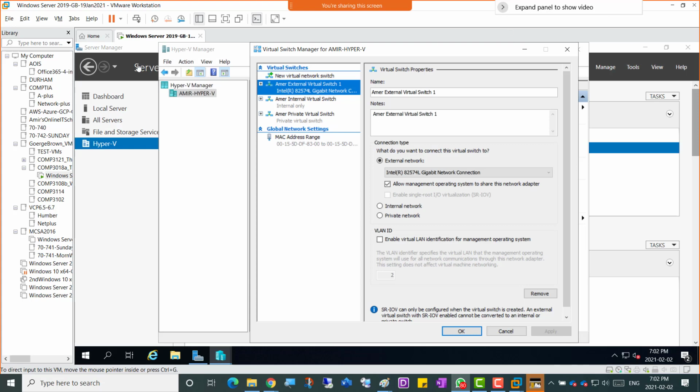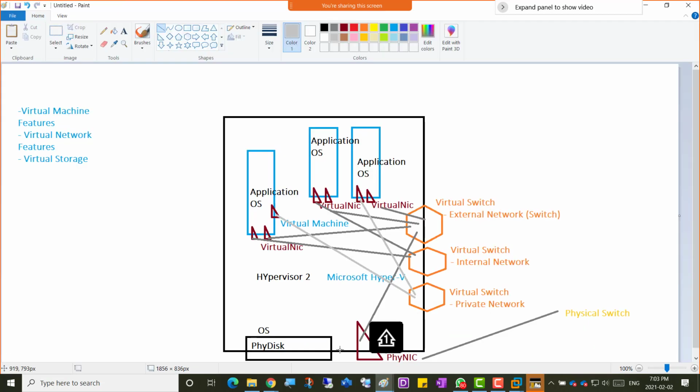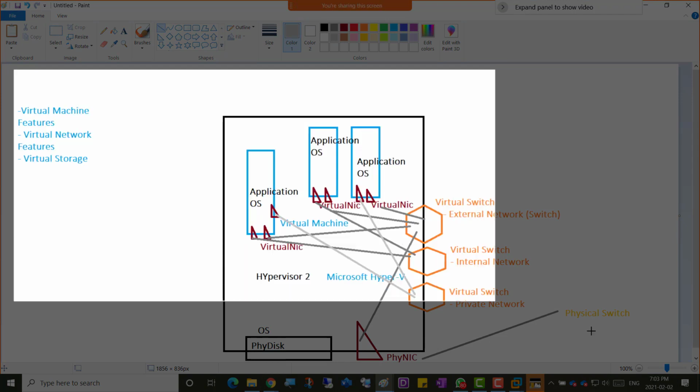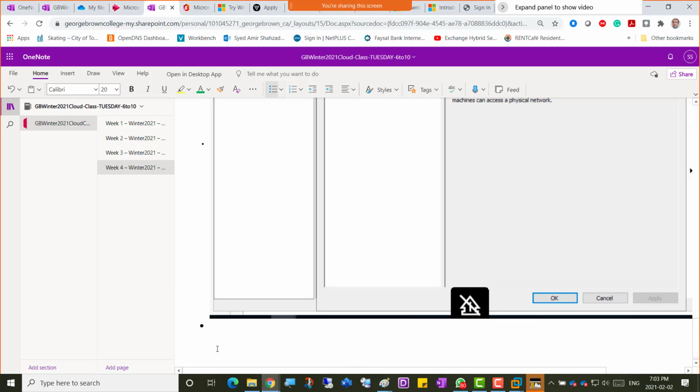Okay, so your first name external virtual switch 1, and well, once we have created that and taken a screenshot here, 3 virtual switches created, let's go ahead and I'll press OK here. Now this diagram here has talked about the 3 virtual switches, so I'll just copy this diagram and put it in OneNote as well.